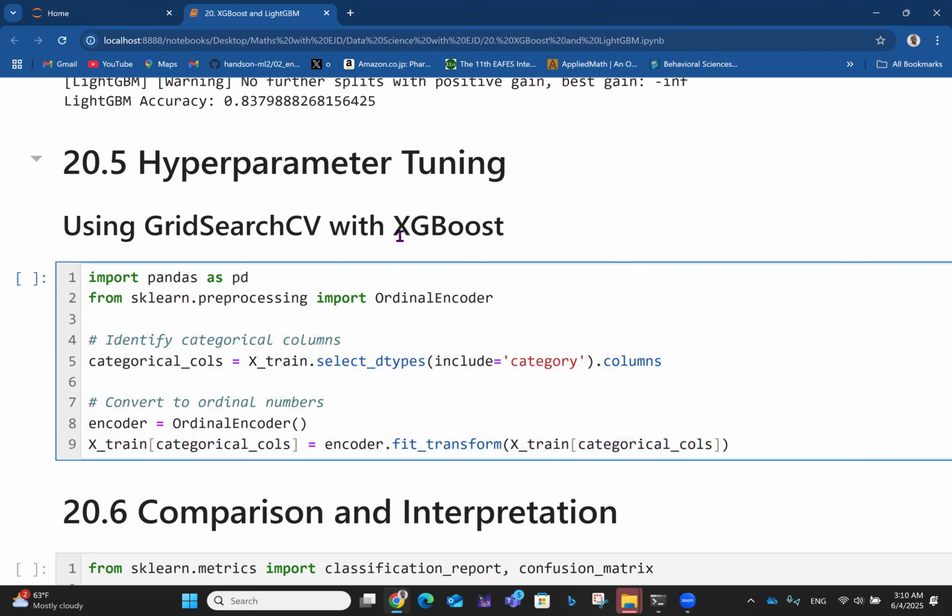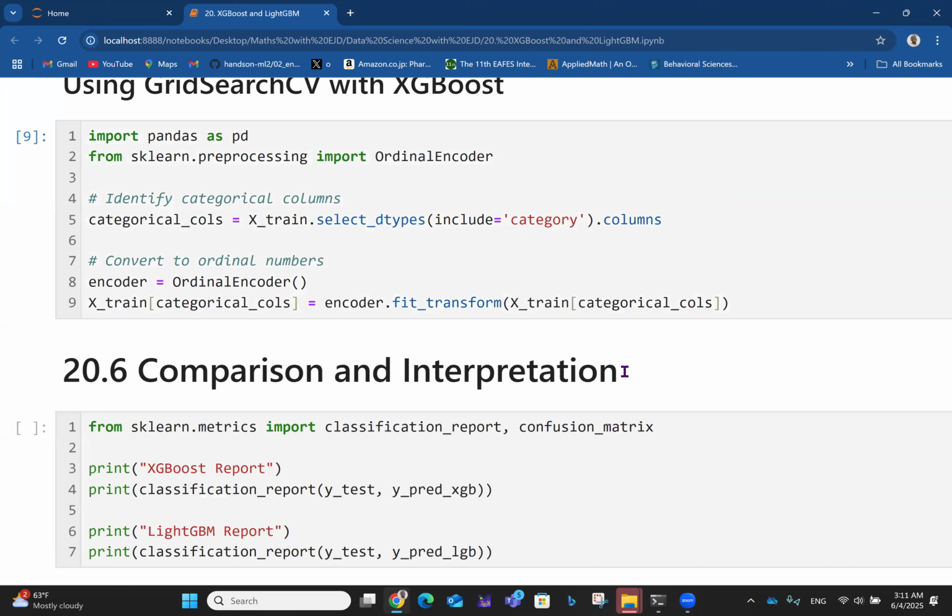So here to do some hyperparameter tuning, import pandas as pd, from sklearn.preprocessing import OrdinalEncoder. So you now identify categorical columns. So categorical columns is X_train.select_dtypes(include='category').columns. And then you want to convert these categorical columns to ordinal numbers. So encoder is now OrdinalEncoder. For the categorical columns you've identified here, you now say encoder.fit_transform on X_train's categorical columns. If you do this, then we expect to have a better performance for XGBoost.